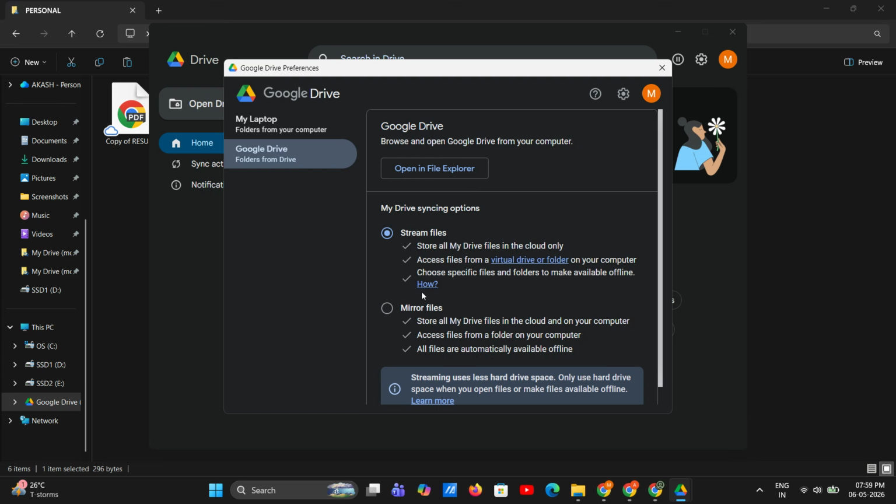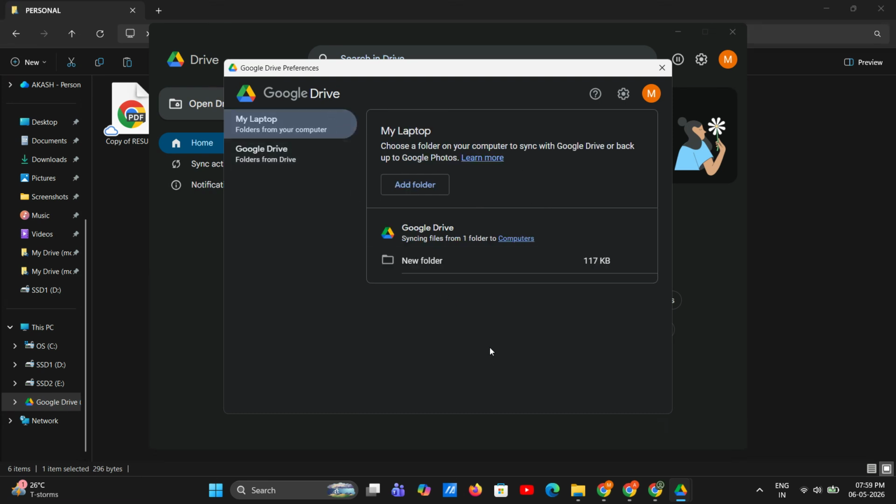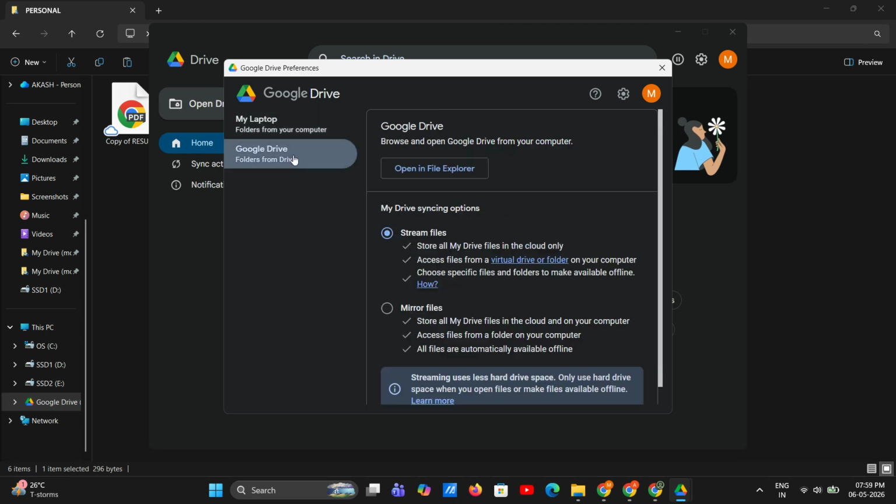So to quickly recap, here's what you do. Install Google Drive for desktop, sign in with your Google account, open Google Drive inside File Explorer, drag files in to upload them, open files to download or access them, and use Preferences to choose between Stream and Mirror mode. Once you understand those basics, using Google Drive on desktop becomes very easy.